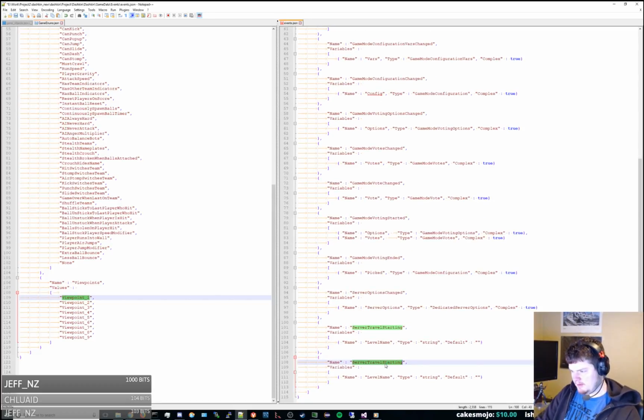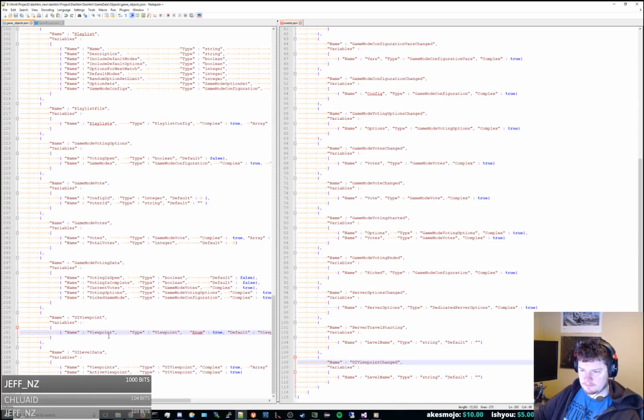Alright, so it'll be UI viewpoint changed. And we'll actually send the type over like so. Let's template all that out.